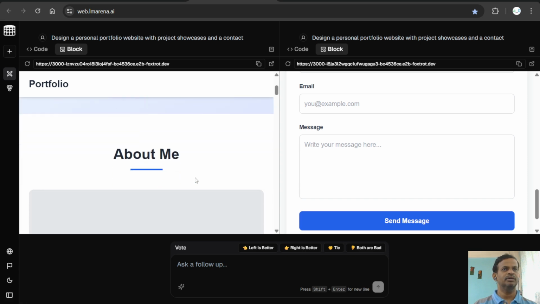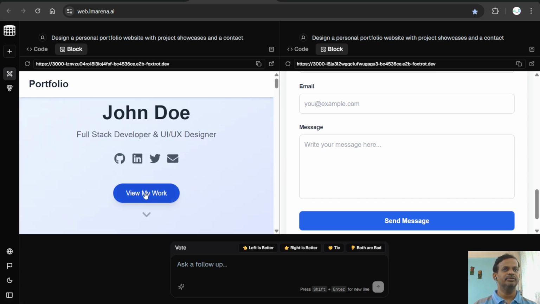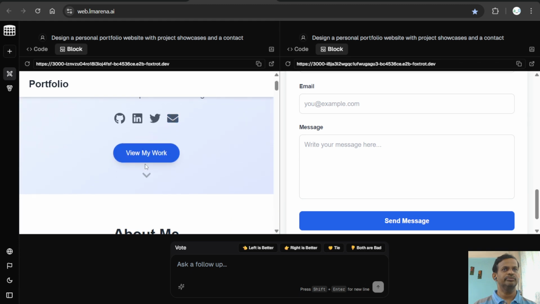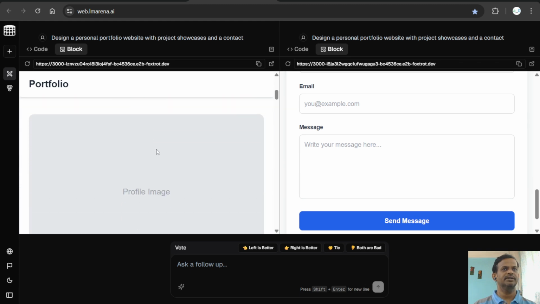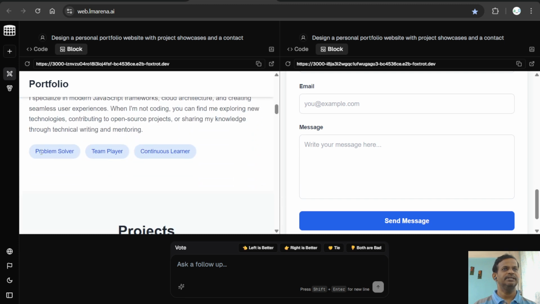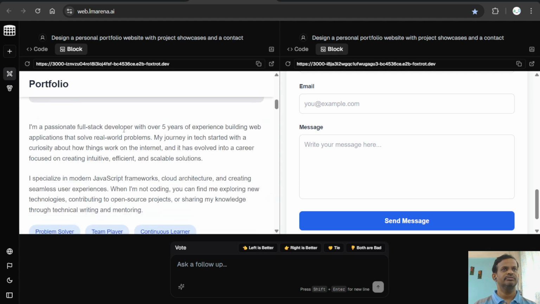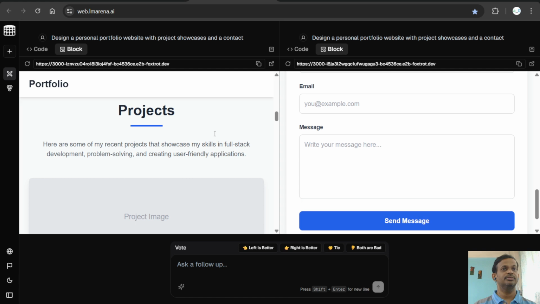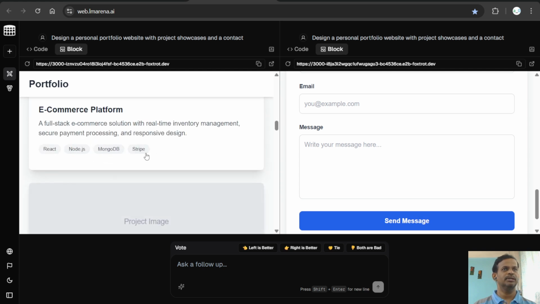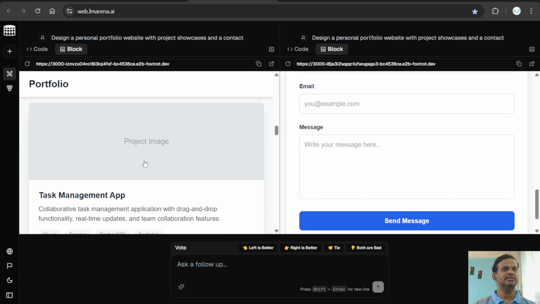View my work. Okay, then you can directly move to view my work or check about me, that part. And these are some skills mentioned: problem solver, team player, continuous learner. I'm passionate, full stack, 5 years of experience. Good. Output is good. Project image you can use, e-commerce platform, and project related details are also there.